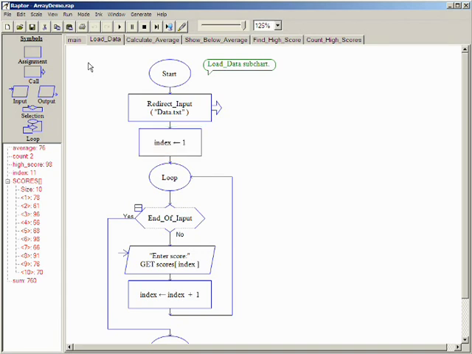Inside the loop, instead of referring to the single variable named score, we now refer to the array variable and add the index variable enclosed in square brackets. Each time a value is read, the index variable is incremented, so the next time around the loop, a new location in the array will be used.